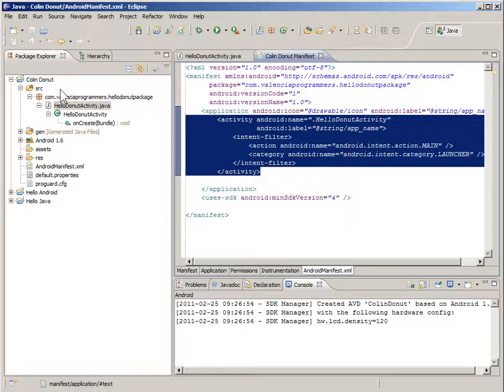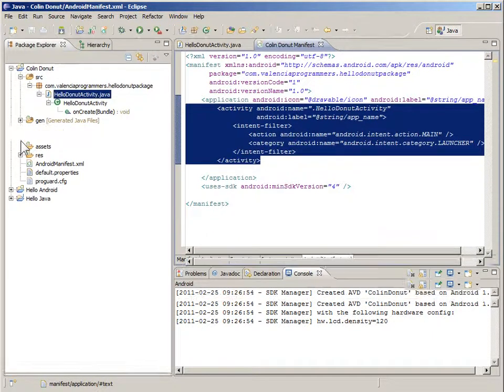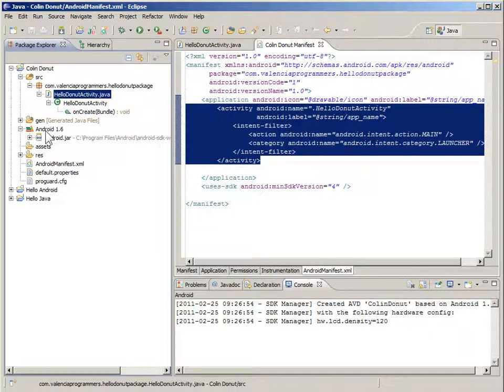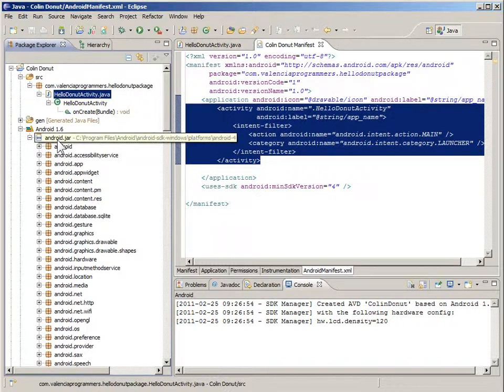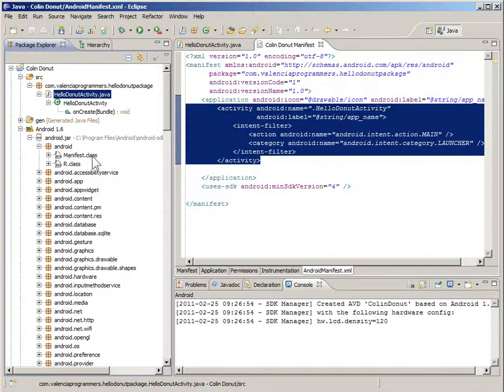Okay, what else do we need to see in here? When we built this project, we said we would use the 1.6, the level 4 SDK, which is Android 1.6, and that put into our project the Android 1.6 jar of classes. So if you explore in here, these are the classes that we have accessible to us. The source code is not loaded in here, only the class files.